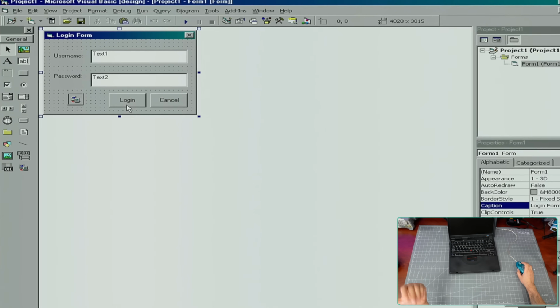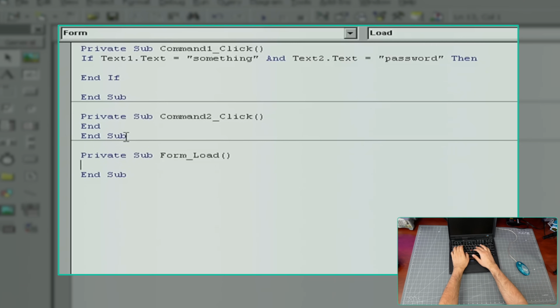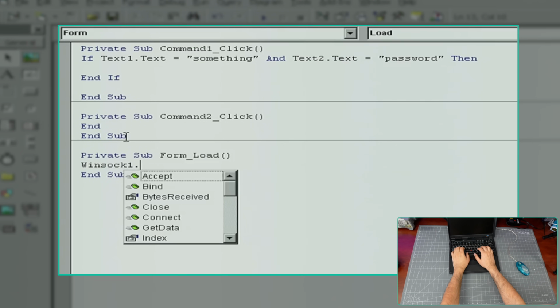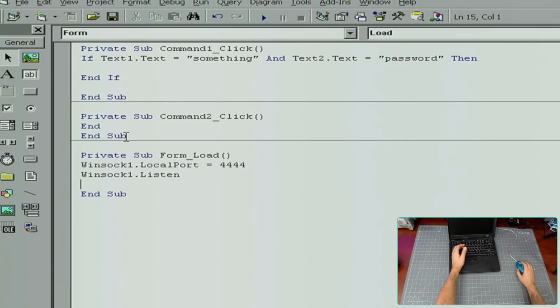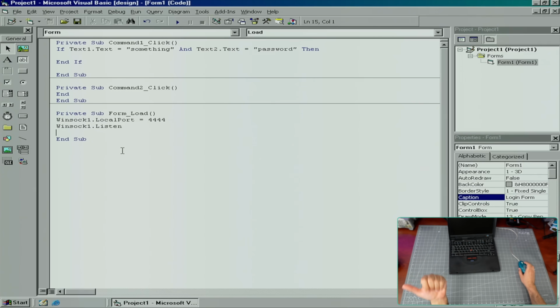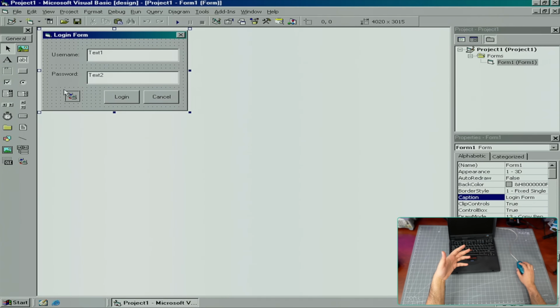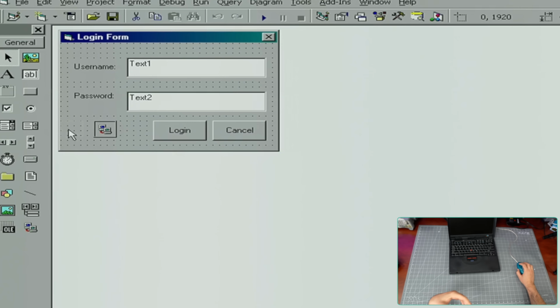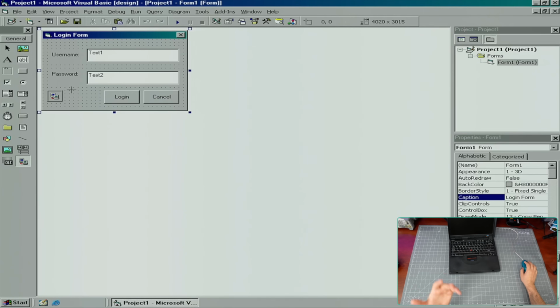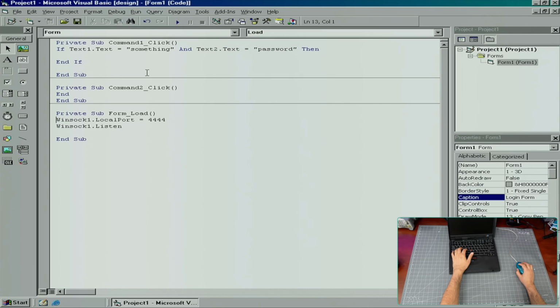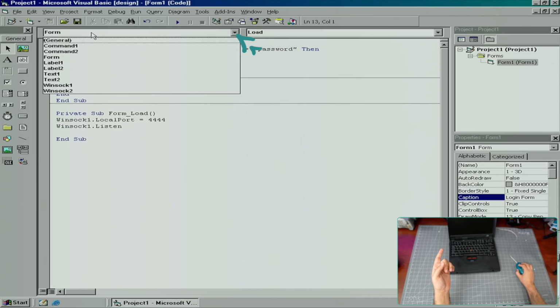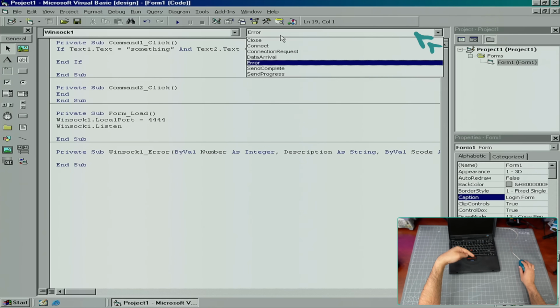So what you can do is, when the form initializes, define the local port as 4444, then call WinSock1.Listen, and it will listen on port 4444. You can do it dynamically with arrays, so you can support as many WinSockets as possible. But a super stupid simple one would be, oh, by the way, these are the components and these are the events that can be triggered.